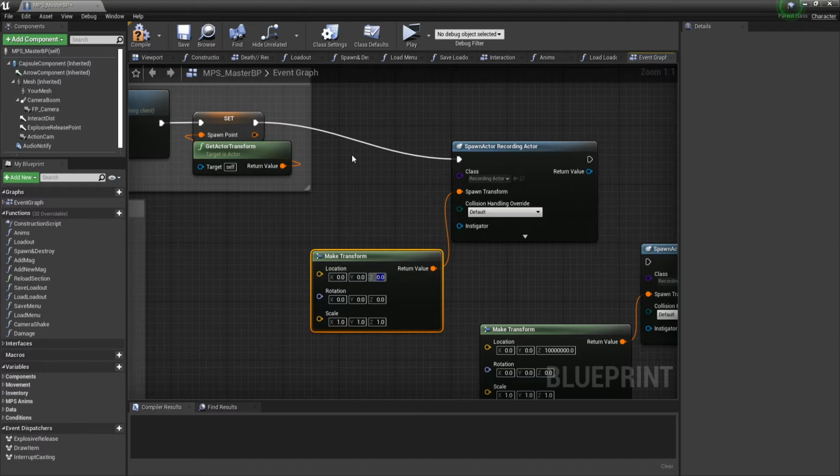So usually about 10 million in either direction works. I'm just going to go straight up. 1, 2, 3, 1, 2, 3. And then we'll compile. Okay, go ahead and close that.